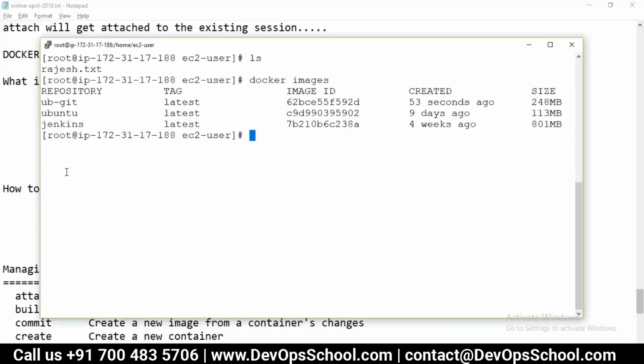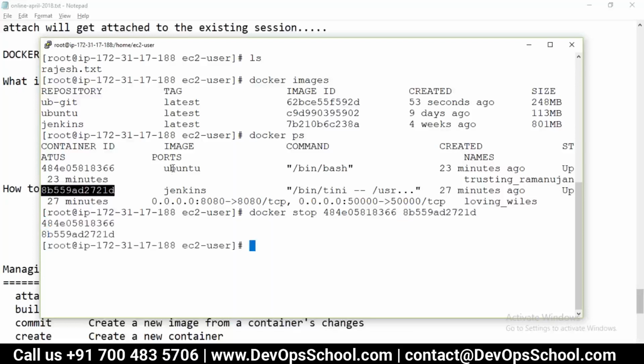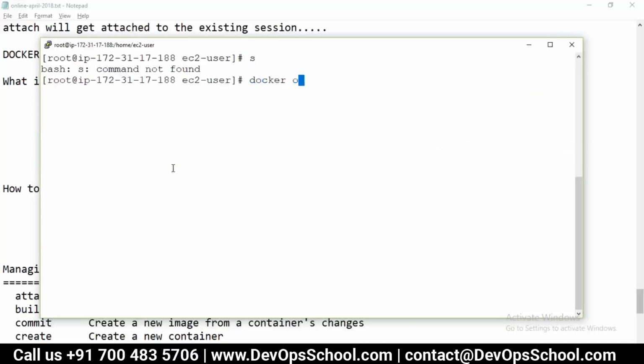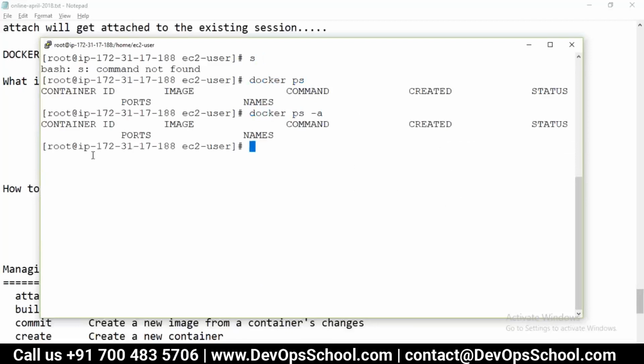So now I have these containers. Let me clear everything. So docker ps, docker stop. You have to stop before clearing off. And Jenkins also, let me get rid of it. docker rm. Here it is. So now docker ps, you have nothing, docker ps -a, you have nothing, but I have 3 images.